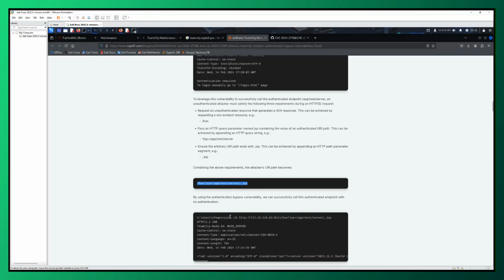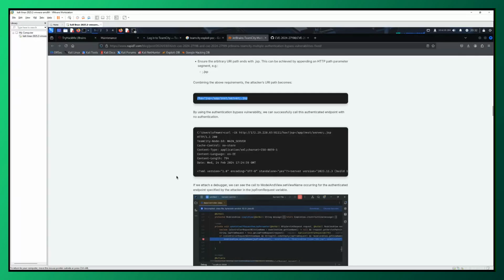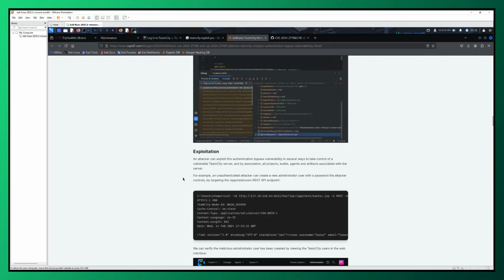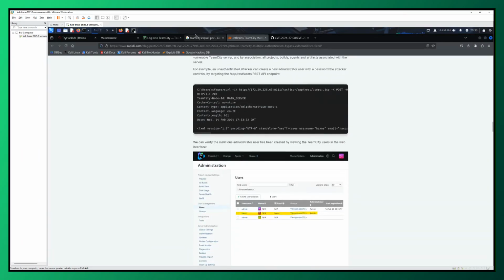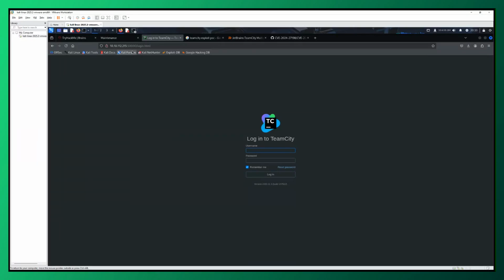Let's see. They're just doing a curl request to it, which may work. And then that triggers it, but we actually need to get to the RCE piece. So it looks like they're able to do it here with this POST request, which is pretty nifty. And they can log right in. So let's see. Look at that. Sweet.